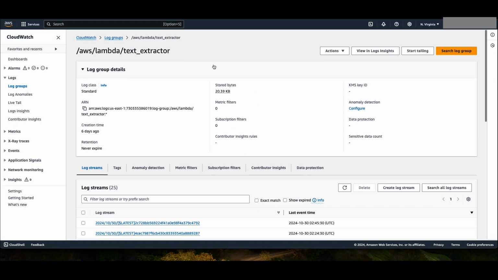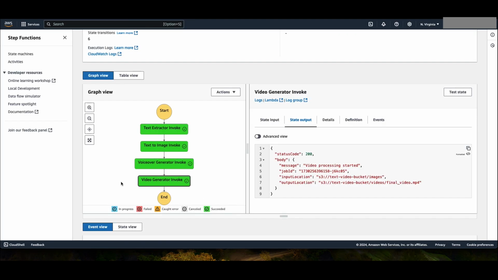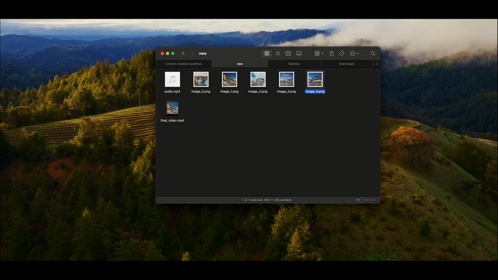Basically, I drop the text file here in the S3 bucket. Then that workflow gets automatically triggered and the whole content gets generated: all the images, the voiceover, and the video. So here are the samples of the files that I downloaded from the S3 bucket.